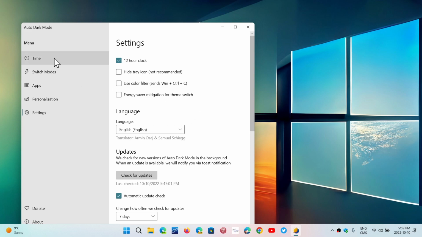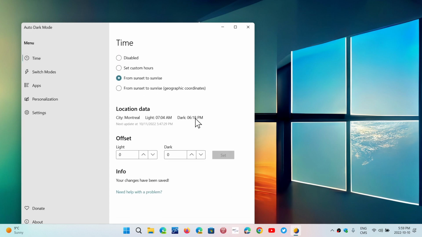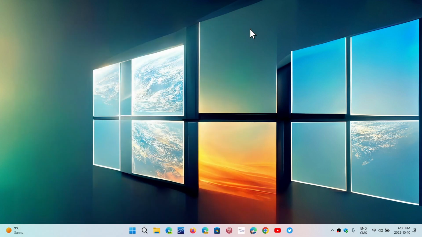So this is really cool because it gives you the possibility to have dark mode arrive when you want. In my case, it is set for dark mode from sunset to sunrise and light mode from sunrise to sunset. It tells you here the time, depending on when the sun rises and sets where you are. So check it out, Auto Dark Mode, a small app that's available in the Microsoft Store. Might be pretty cool for those of you looking for an automatic process to change between light and dark.